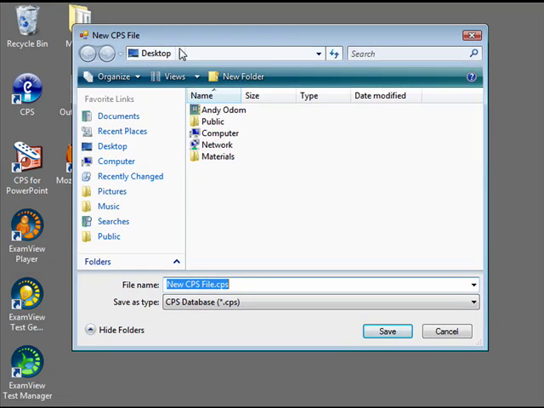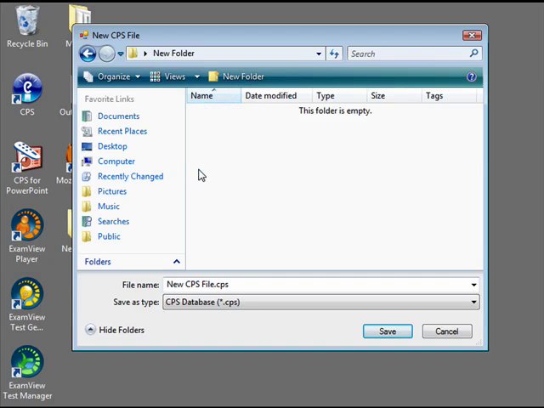Navigate your computer to select where to save the file in the Save In text box. Create a new folder by clicking on the New Folder button to store your CPS database. Double-click the new folder so that it's displayed in the Save In box.